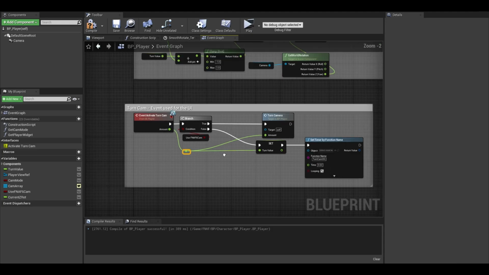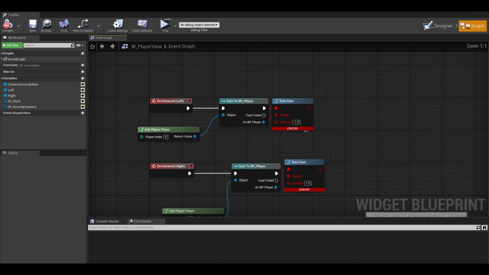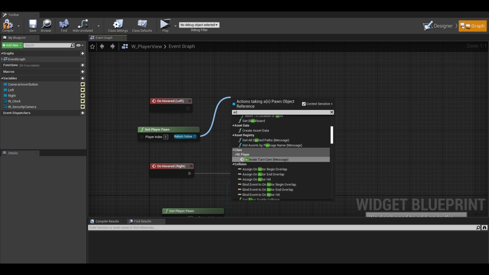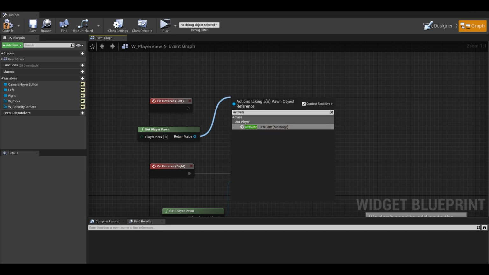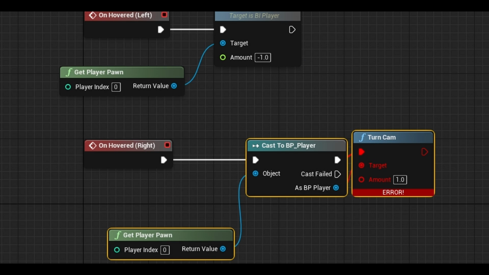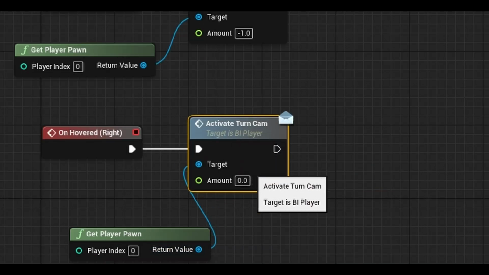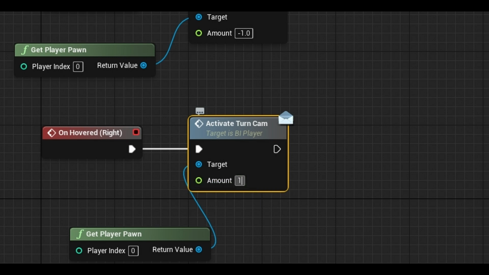Compile it and then go to your user interface. These should show errors, we can now replace them with our interface function, so just delete the function and the cast. Now from the player pawn, you can get activate turn camera message event. Give it the same amount as before. Do the same for the other event, with different amount. Now let's see if it still works.